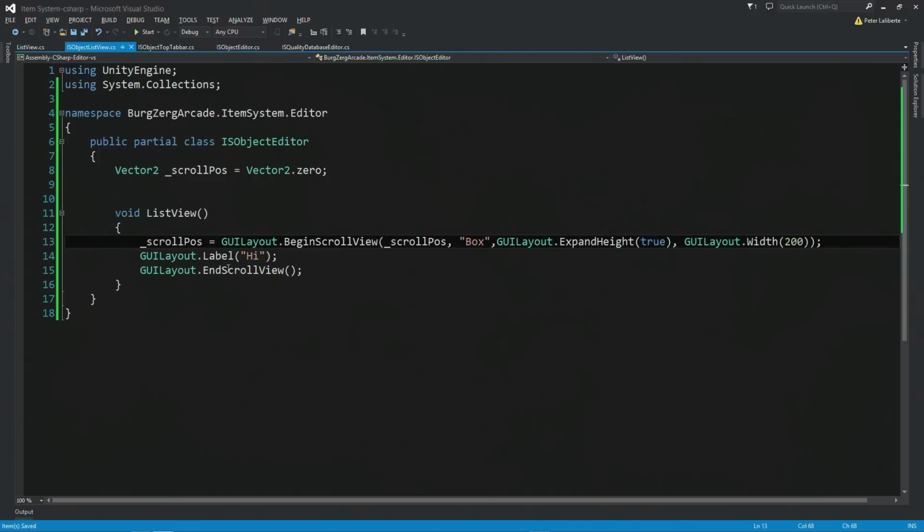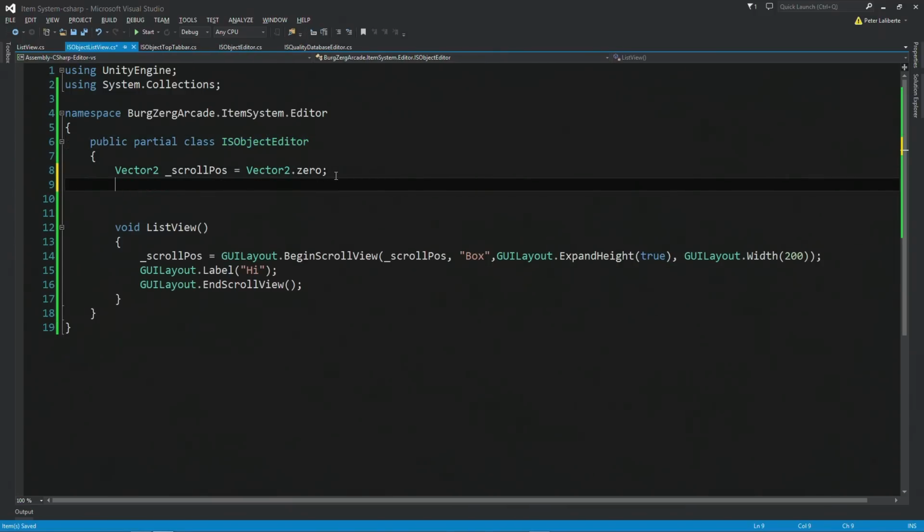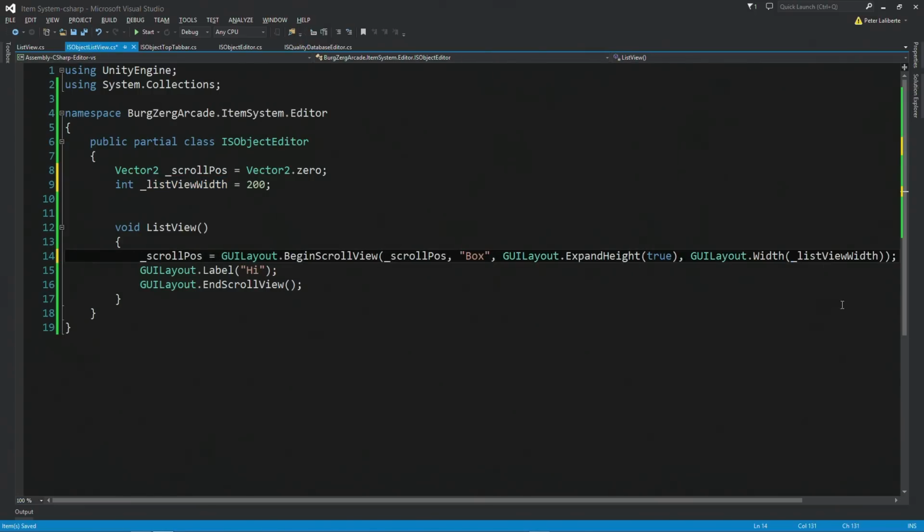Great. So I'm going to come back up here, and it's just an integer, so int, I'm going to say list, actually, what do we want to call it? List view width. Sounds pretty self-explanatory, and I'm going to go ahead and set that to 200 by default. There, we can get rid of this magic number over here. Great. And we'll get rid of this. Don't need the label in there.